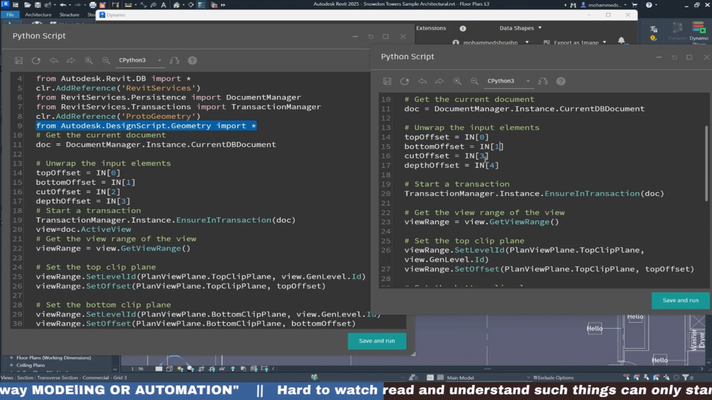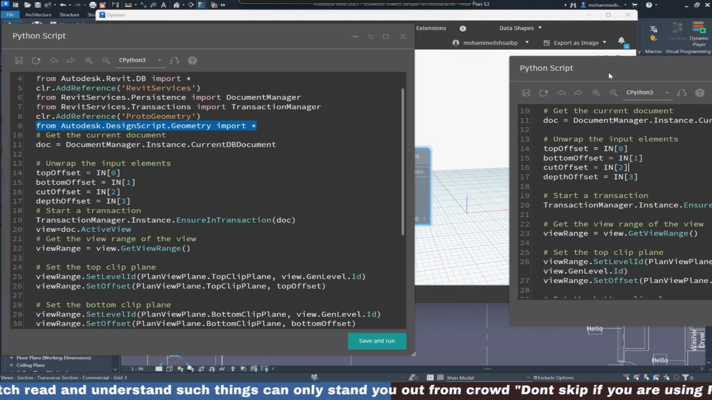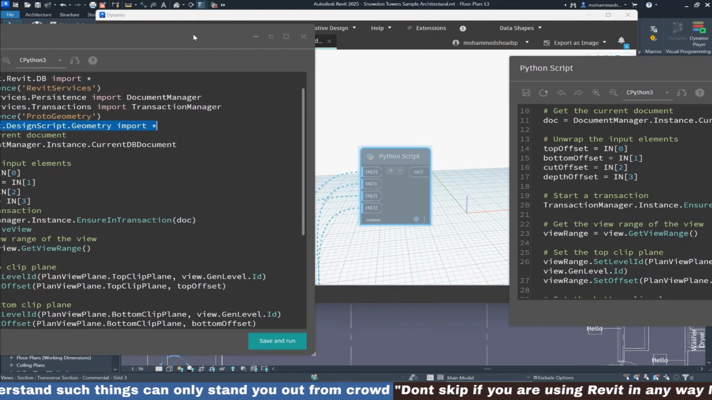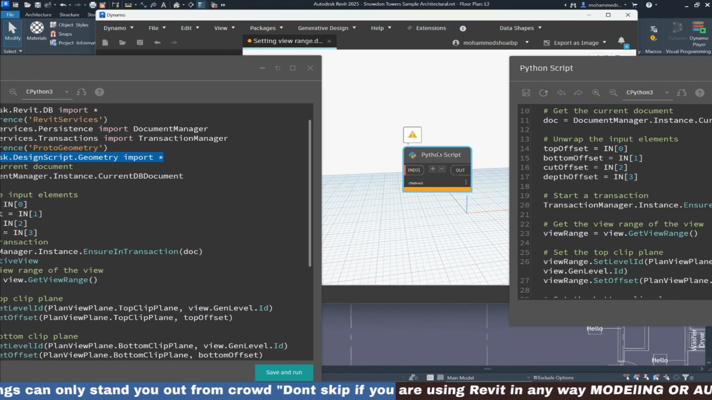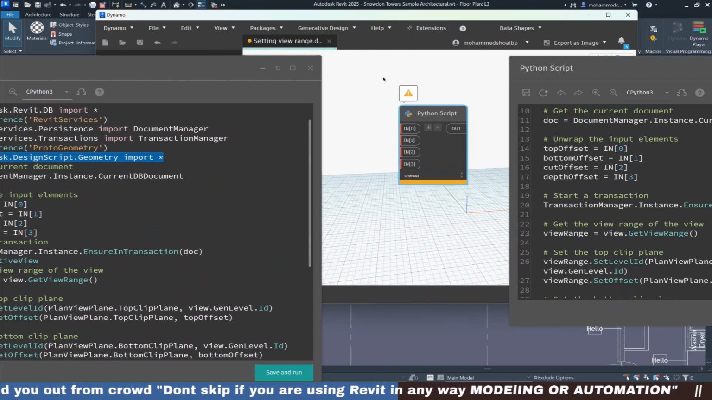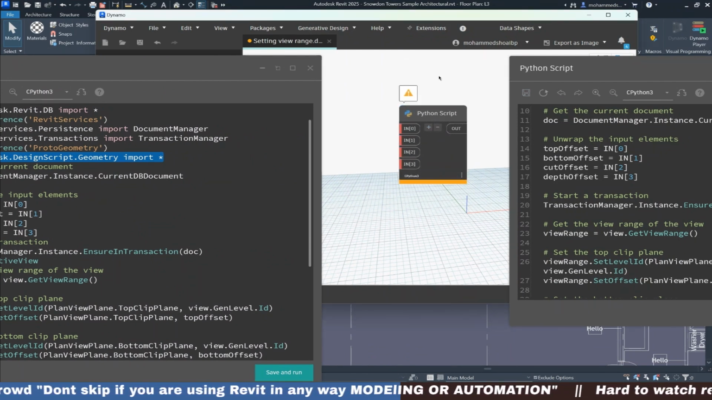Bottom offset, we are going to give 1, first input, and second and third. 0, 1, 2, 3. Same thing as we have given here, 4 inputs. You have to add 4 inputs to your Python: 0, 1, 2, 3. Now you have to save this Python script and save your Dynamo file also.